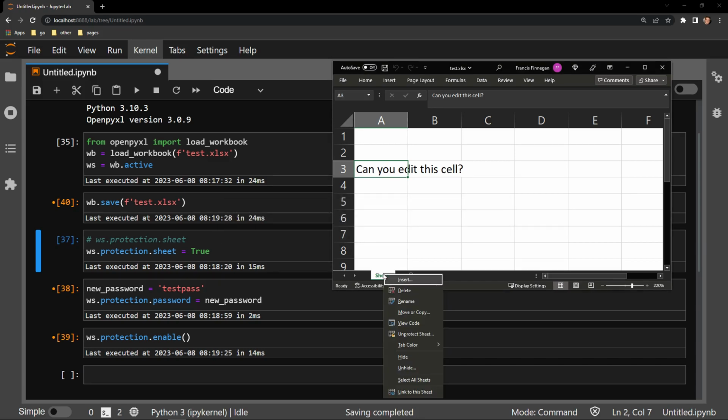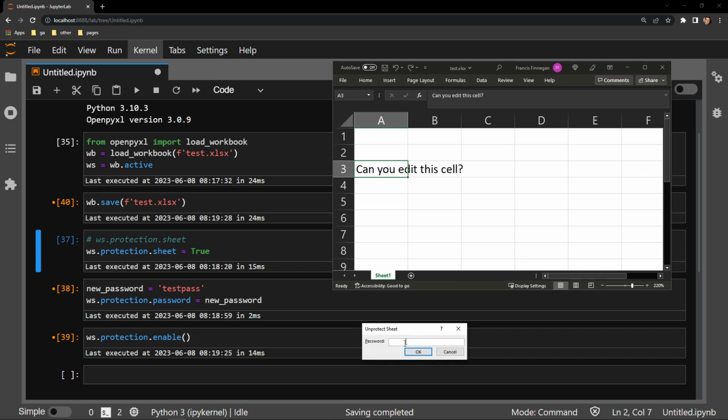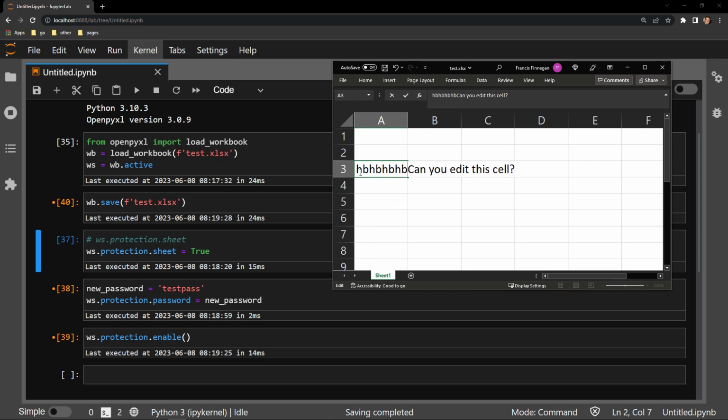Let's enter our password right now by going to the tab, right-clicking, selecting Unprotect Sheet, and typing in Test Pass, then hitting OK. The sheet is now unlocked, and I can re-enter text as I was doing prior to enabling the protections.